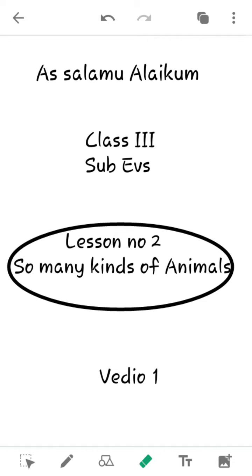First, I will explain what is meant by so many kinds of animals. So many kinds of animals means different types of animals, many different types of animals live on the earth, and we see around us many different types of animals. Today I have learned about the animals. Where do animals live? Where do animals move? How do animals move? And which part of their body do animals use to move?